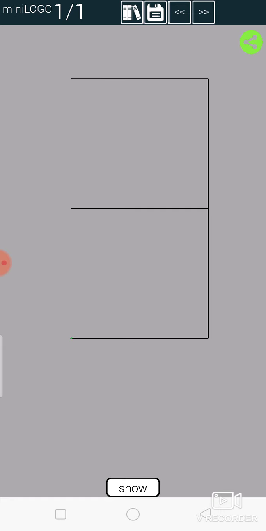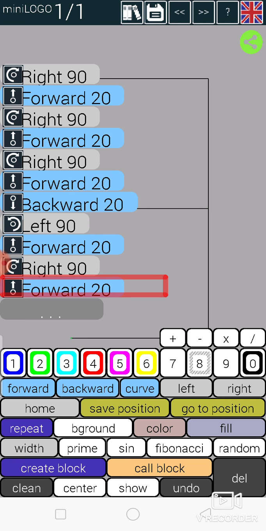Instead of forward 20, you can write forward 50. I have not used forward 50 here because when I was using forward 50, you have seen that the entire line could not be seen. That's why I have used forward 20, which is less than 50. But in the original logo program, you can use forward 50. So instead of forward 20, you can write forward 50.